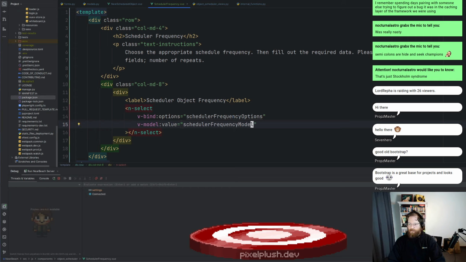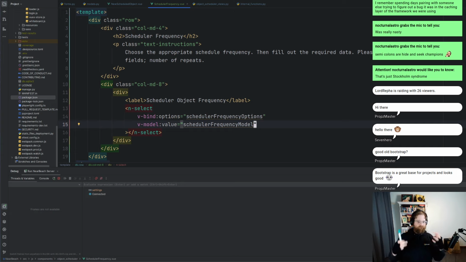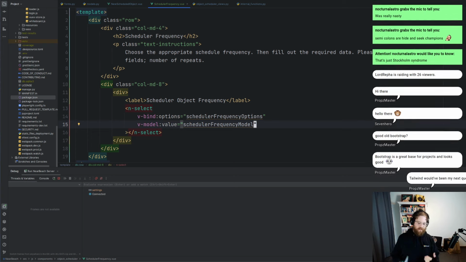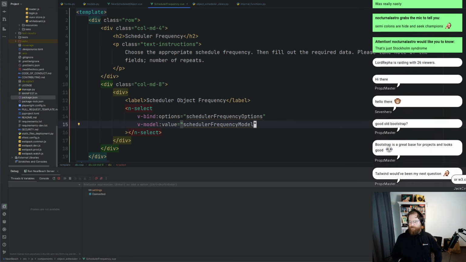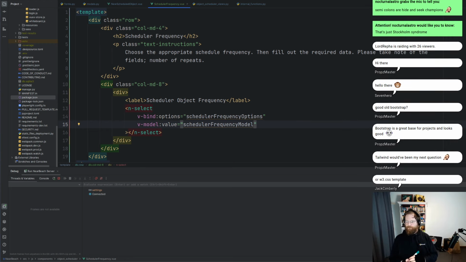Bootstrap is a great base for projects and looks good. I've also used Tailwind. I've used Bulma in the past. The one problem I had with Bulma is it loved hanging on to its own fonts, which annoyed me. Because I remember having to put in a client's font and then having to constantly go through the website, wondering why this font was appearing. Tailwind would have been my next question.